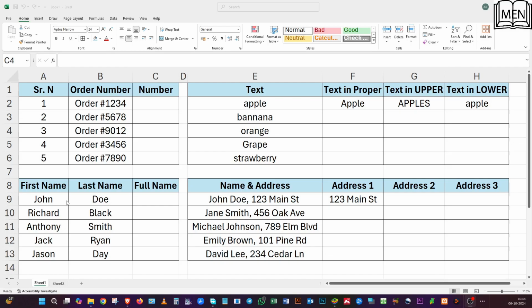And today we are going to see how we can use Control plus E or flash fill to get the information without using complex formulas.